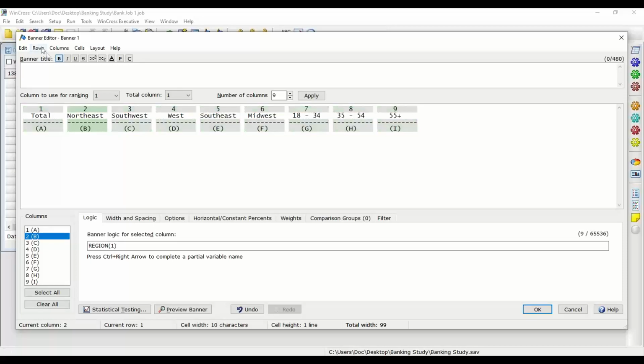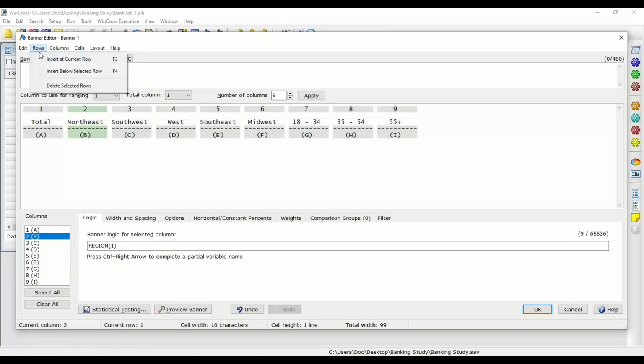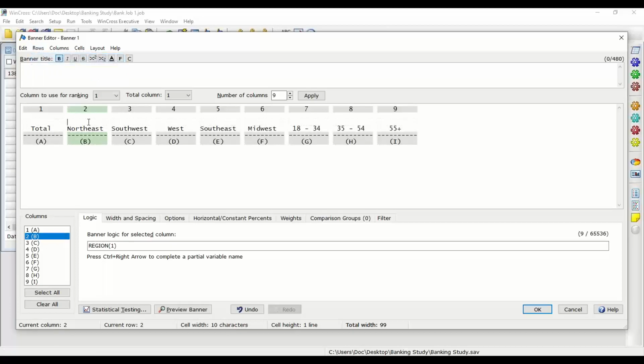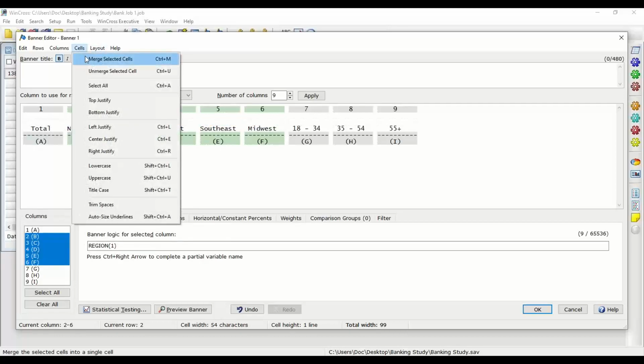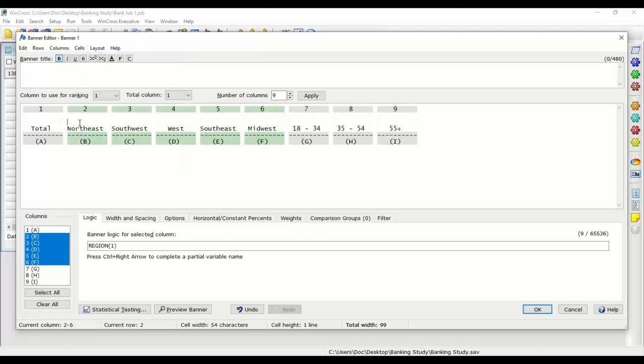Let's go ahead and add some new rows here. So we'll go to rows, insert a current row. We're going to add 2 rows. Next, we're going to add some dashes above each of our groups here. So we have 2 groups. We have our region group and our age group. First, I'll select above Northeast, highlight over above Midwest, and merge these columns together. It's Control M on the keyboard. Just cells, merge selected cells. And we'll go ahead and put 2 dashes in here.